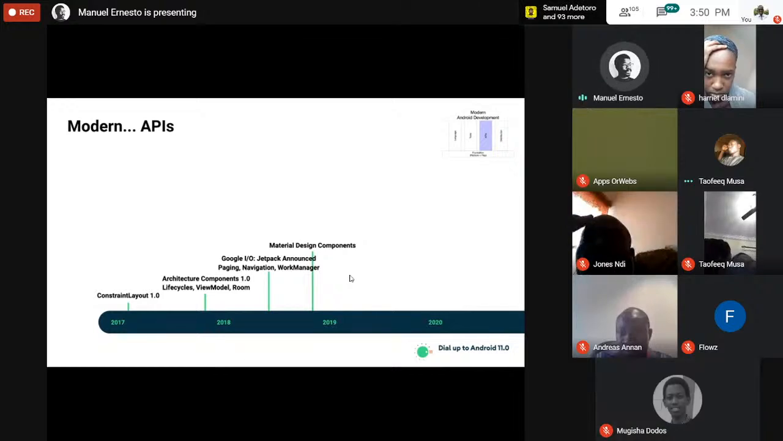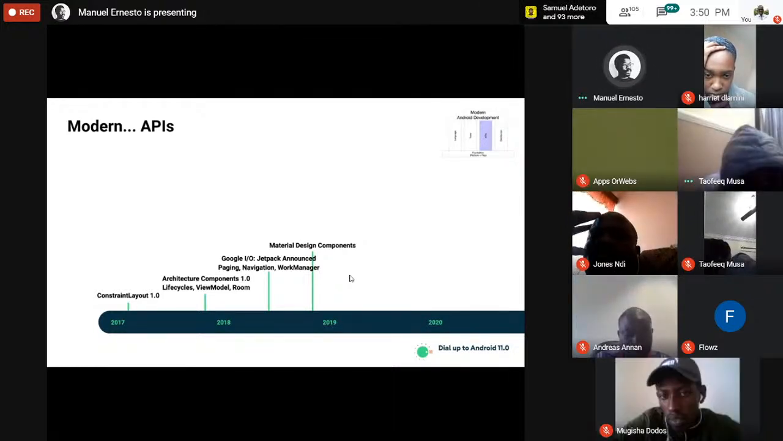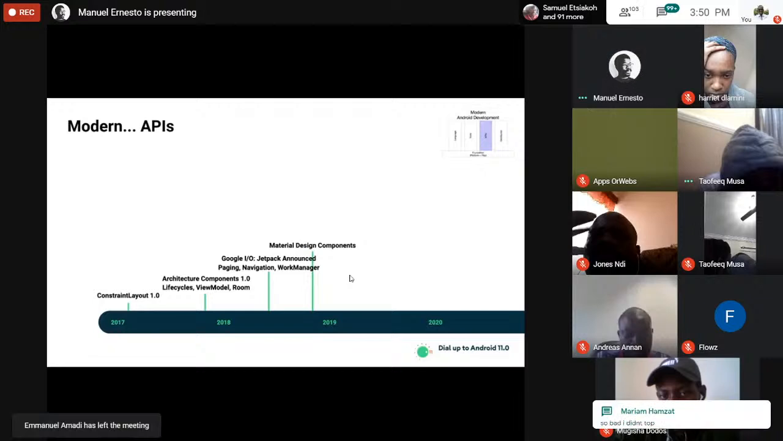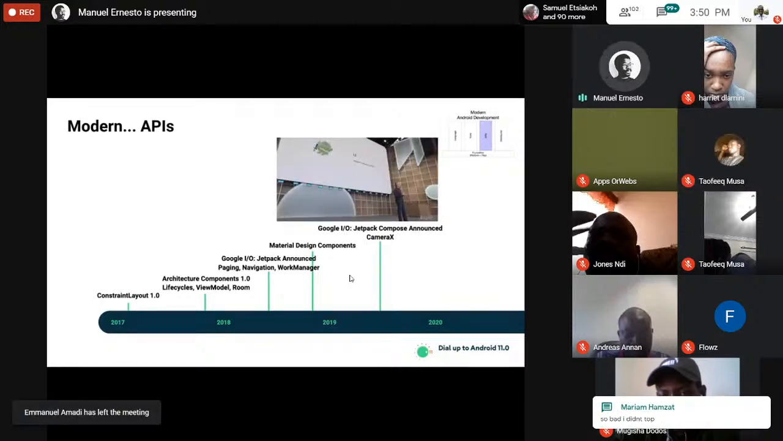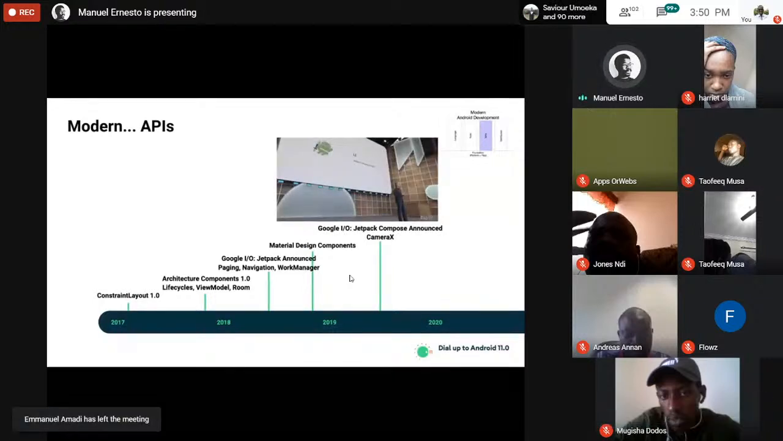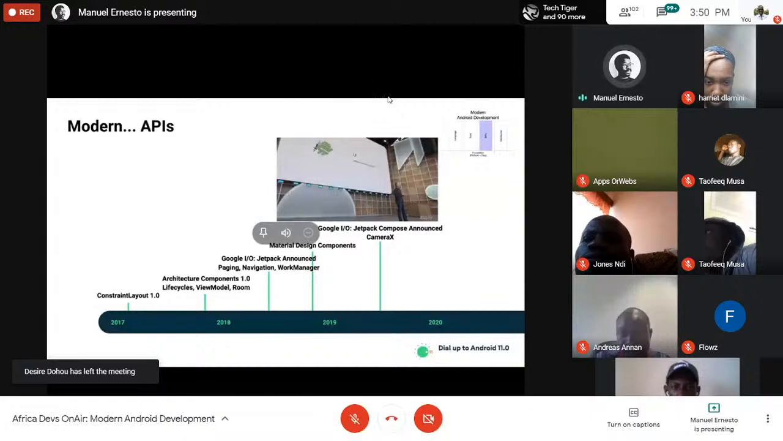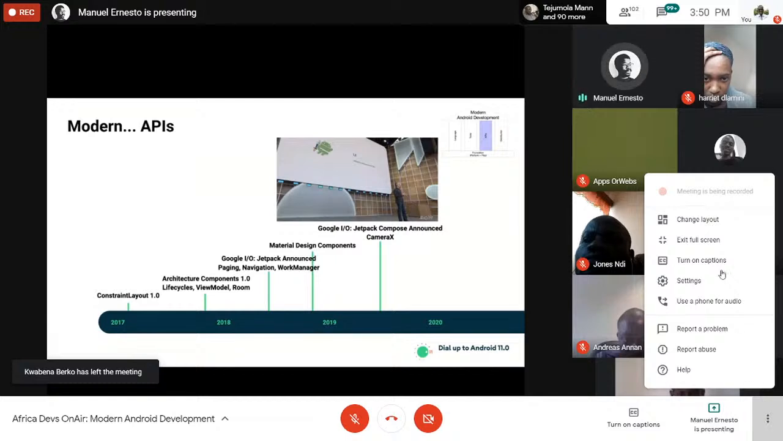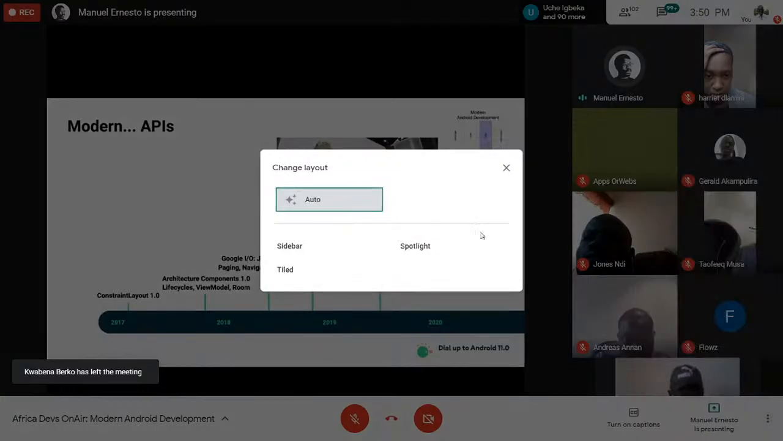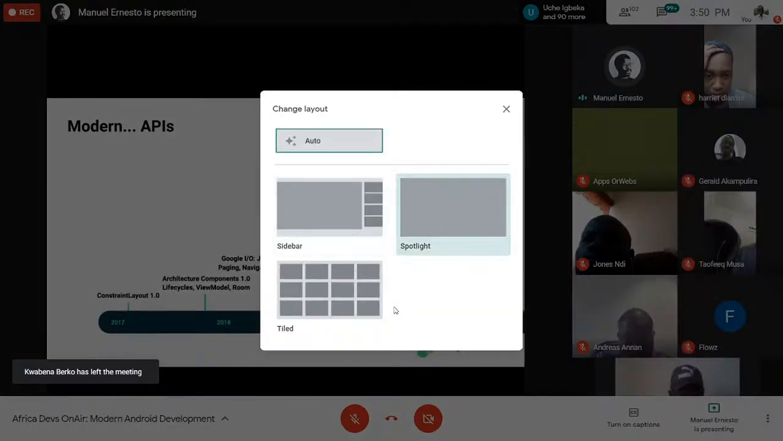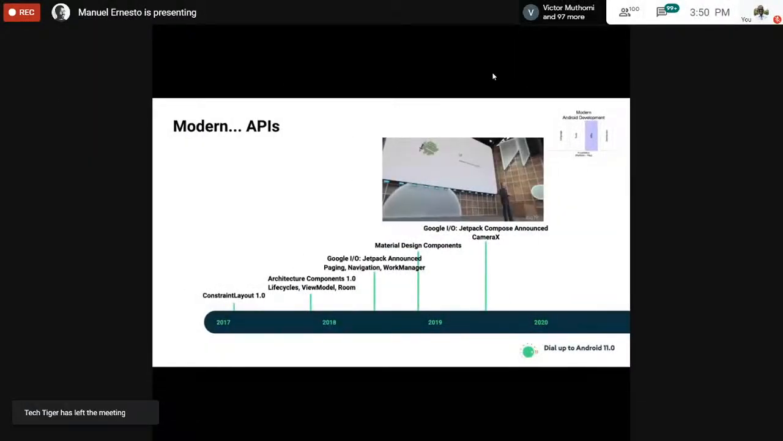And material component was also added to the APIs. At Google I/O 2019, Jetpack Compose was announced, along with CameraX. Jetpack Compose is the new toolkit to build Android UI, and CameraX is to work easily with the camera application. If you work with a camera application, I think you should look at the CameraX API.